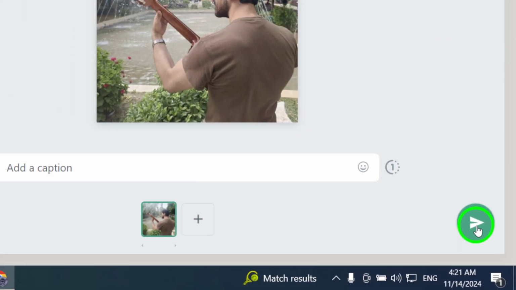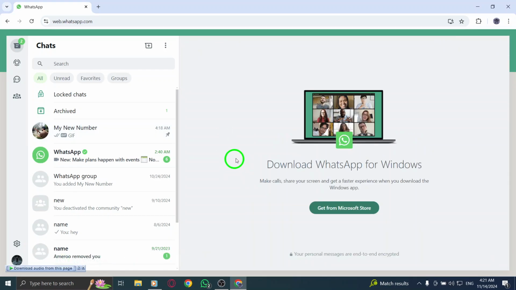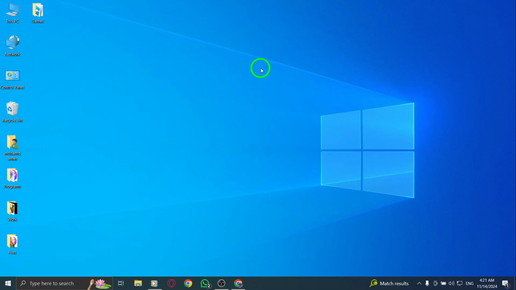It's that simple. And that's it. You've just learned how to send high-quality images on WhatsApp Web from your PC. By following these steps, you can make sure your photos stay sharp and clear without losing any detail during the upload process.